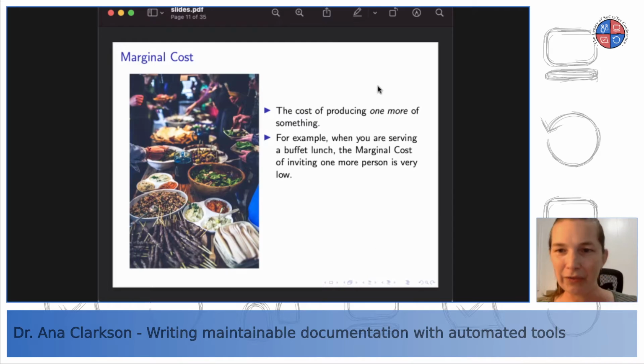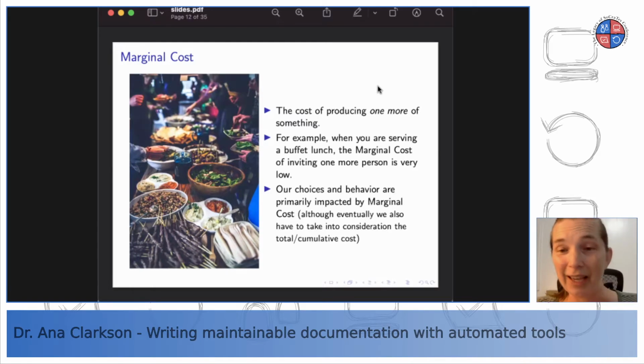So marginal cost is a very useful concept to think about. Our choices and behavior are very much impacted by marginal cost. That's how we make a lot of decisions in life. And you can really use this to your advantage by thinking about, how do I make the marginal cost of something I want to do lower? How do I make the marginal cost of something I don't want to do higher? Can you make it more convenient for yourself to do the right thing? Can you make it less convenient for yourself to do the wrong thing? And that's one of the things that really comes into play when we talk about reproducibility and maintainability.